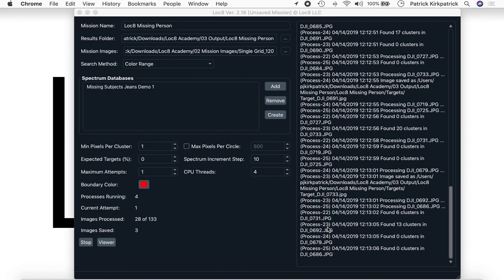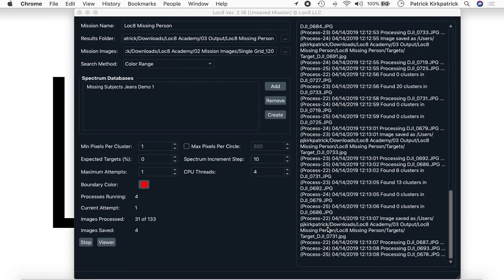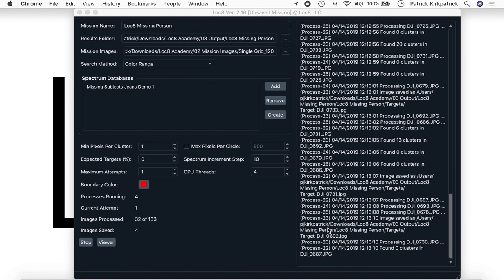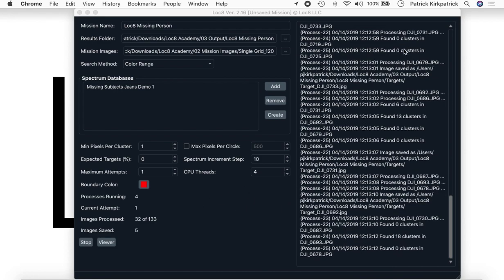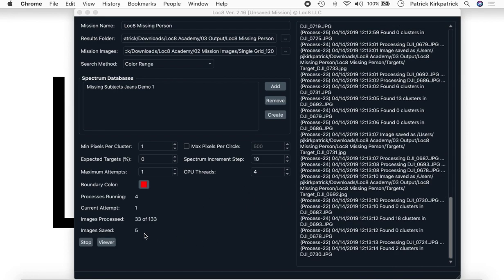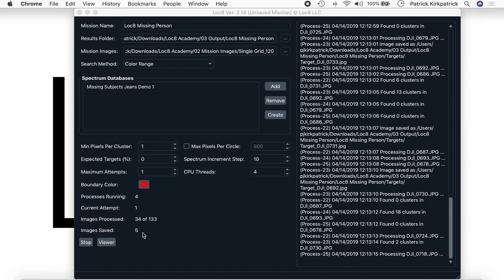Today we're going to demonstrate navigating the viewer window and the Loc8 workflow. Let's get started. Now that we have the program running, I want to point out a few things before we go into the viewer window.